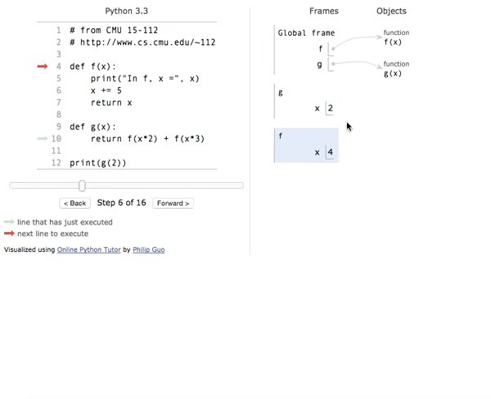But look over here. There are two function calls going on right now. Sure, we're inside f, and x is 4, but we're still inside g, which called f, and in g's x equals 2. This picture makes this very clear. There are two completely different x's here. They have nothing to do with each other.